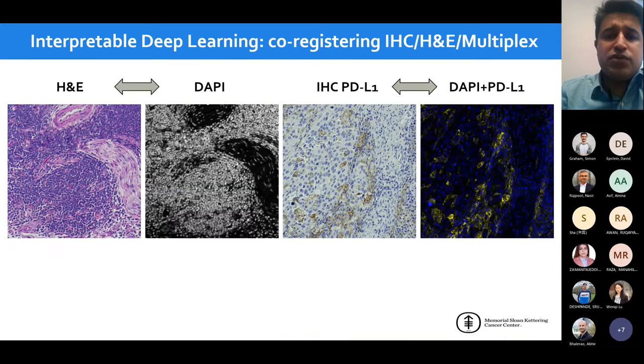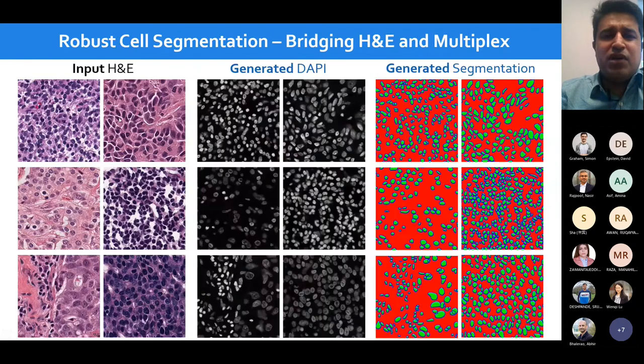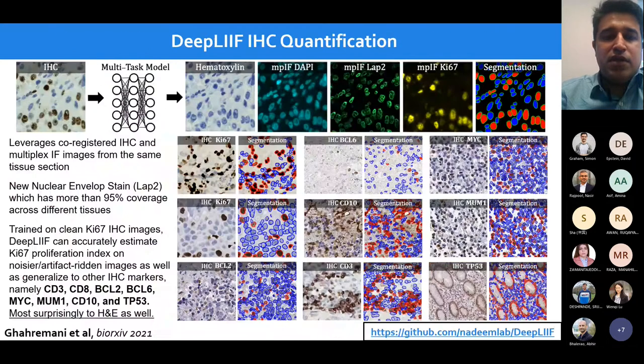So here, for example, I'm going to show you some staining results that we have gotten so far, where we can do H&E to DAPI, we can do IHC PD-L1 to DAPI plus PD-L1, and this allows us to do a lot of interesting stuff going forward. This is a work in progress. We initially, when we were starting out, were excited about whether we can do a translation from the H&E images to DAPI while doing the segmentation simultaneously. We got a lot of interesting results there. This is still unpublished, but a lot of other interesting work is coming up based on this.